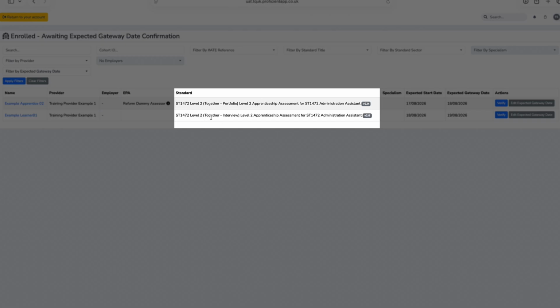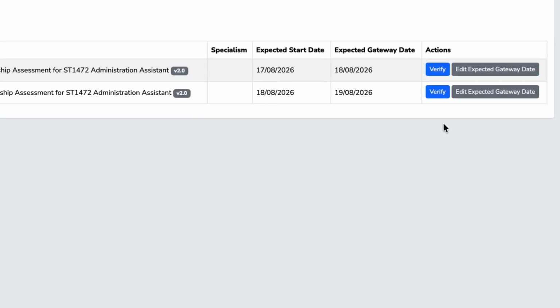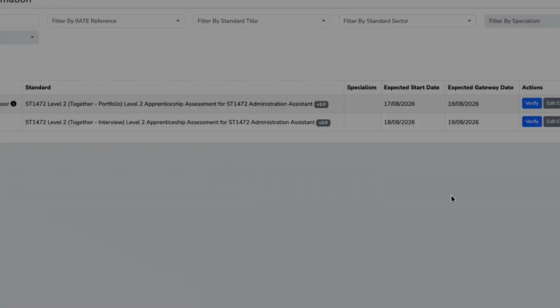In this example, the model includes Interview, which indicates that the interview is the centre-assessed component. You'll also see the title of the standard. Check that the learner has been registered against the correct standard and model. Once you're satisfied that the information displayed is correct, click Verify.